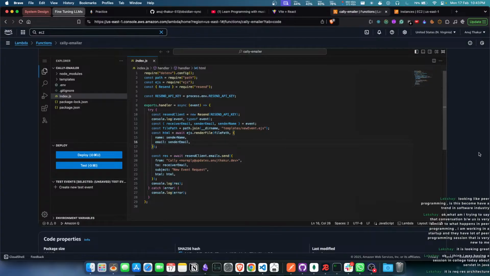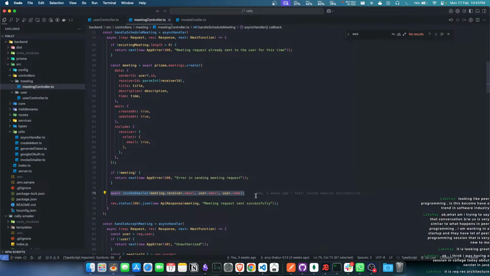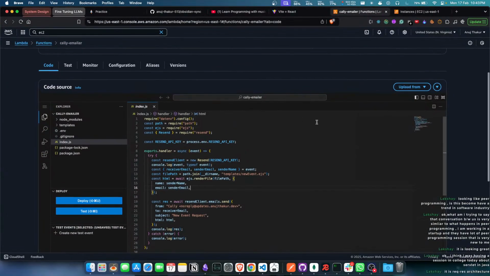And then I receive an email about the new event, and until then, this request is also passed. It is not blocked by this email. It is not dependent on this. It's not that until this email is sent, I will be blocking this main thread. It is just sending the request to send the email. The rest of this thing is done on this microservice. So that's how serverless architecture works.